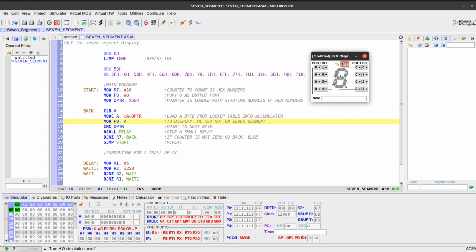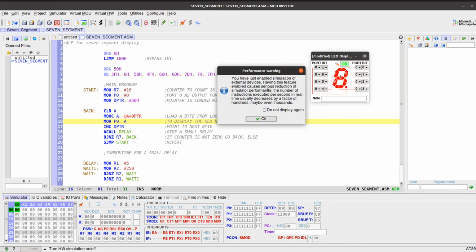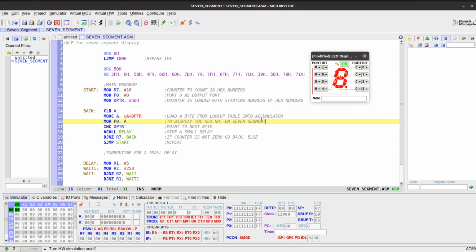Now let me switch this on. It will show a performance warning. Dear students, whenever we switch on any virtual hardware, the performance of the computer system reduces. That's the warning given here. This is one of the disadvantages of the software, because the performance decreases by 100 or even maybe 1000 times as per this warning. Say okay. Now I'll start the simulator.